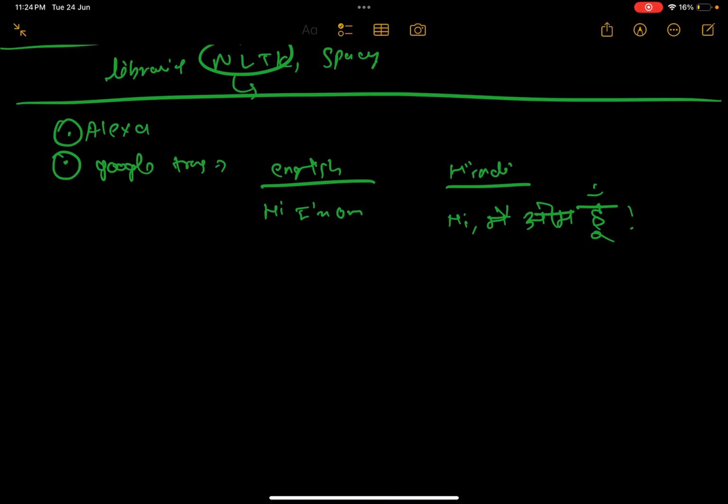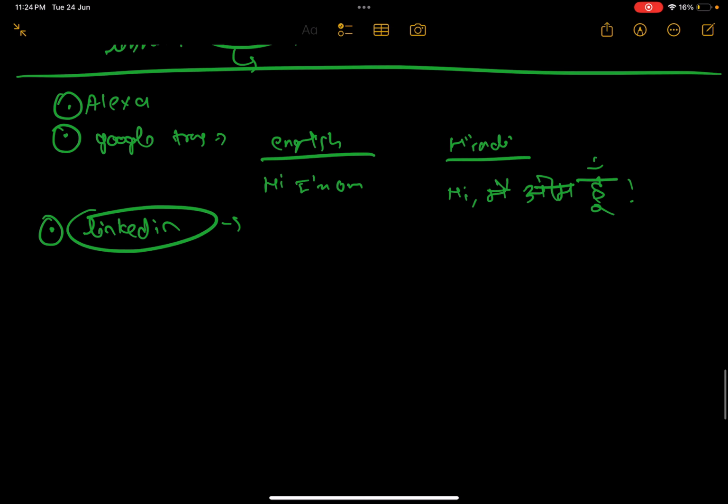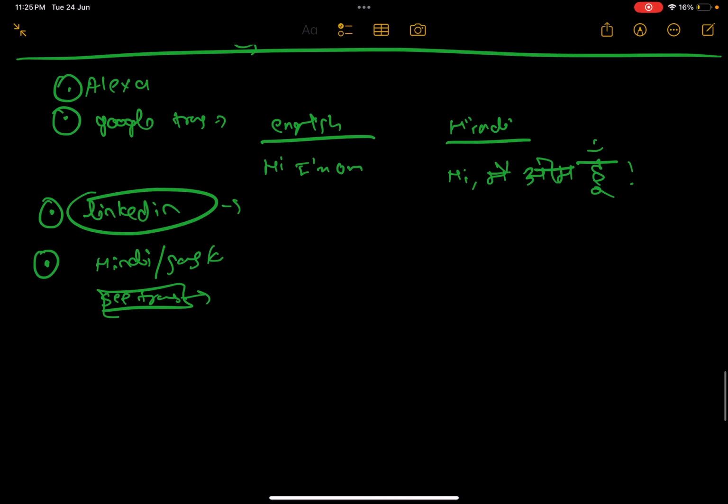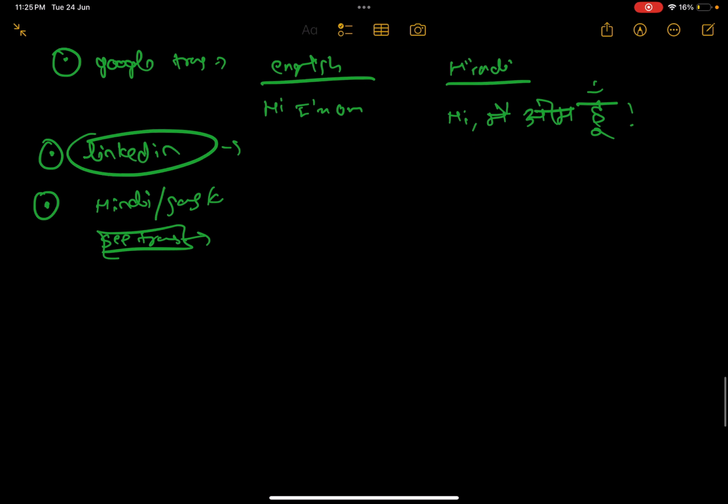So these are some of the examples. Also, you use LinkedIn, right? On LinkedIn, when you message someone personally, you will get auto recommendations for that. Or on Instagram, if someone writes a comment in Hindi or Sanskrit, you will get the option of See Translation. When you click on See Translation, it will get translated into English. So these are some of the practical use cases of NLP.